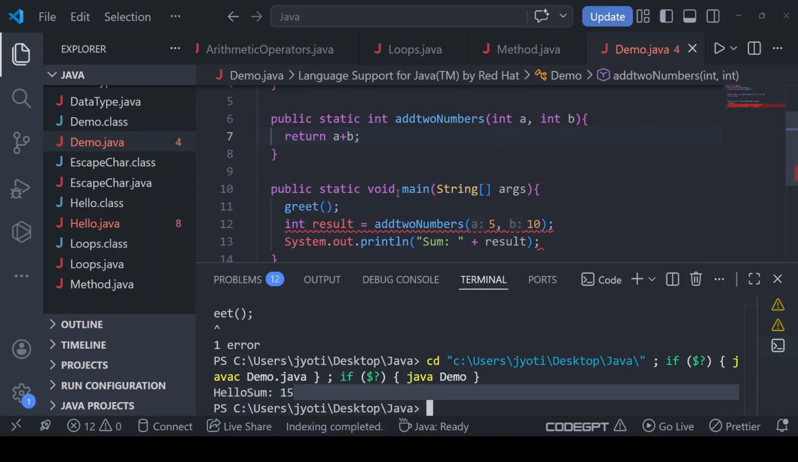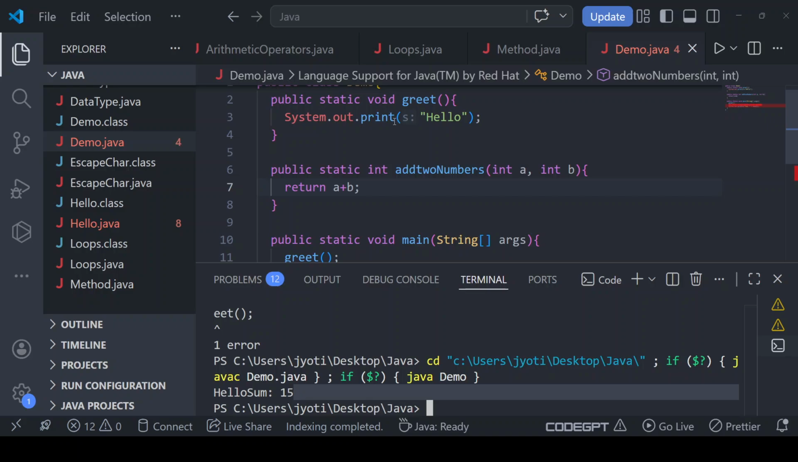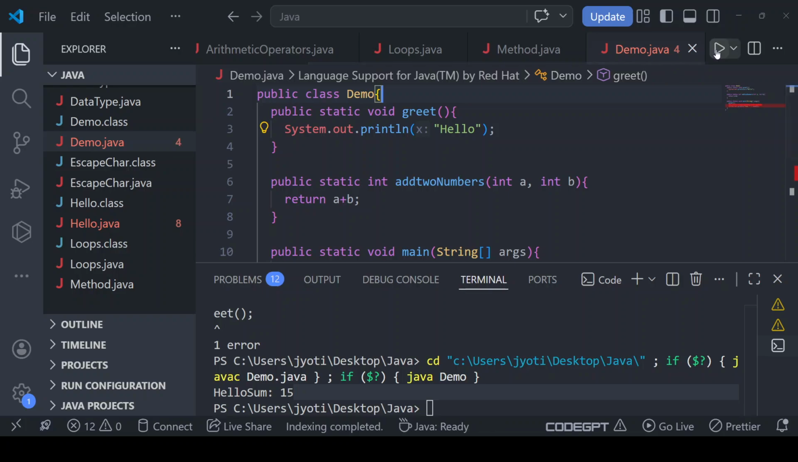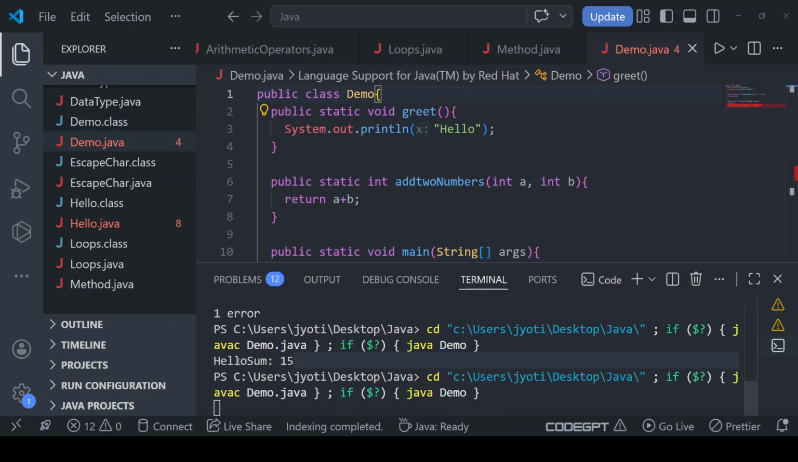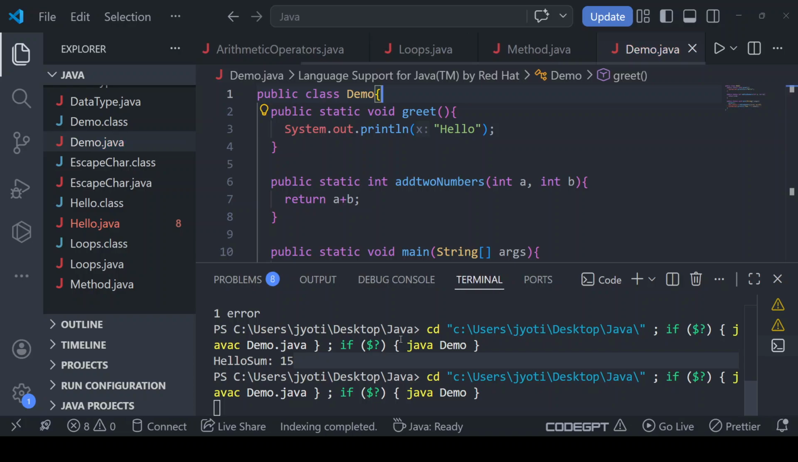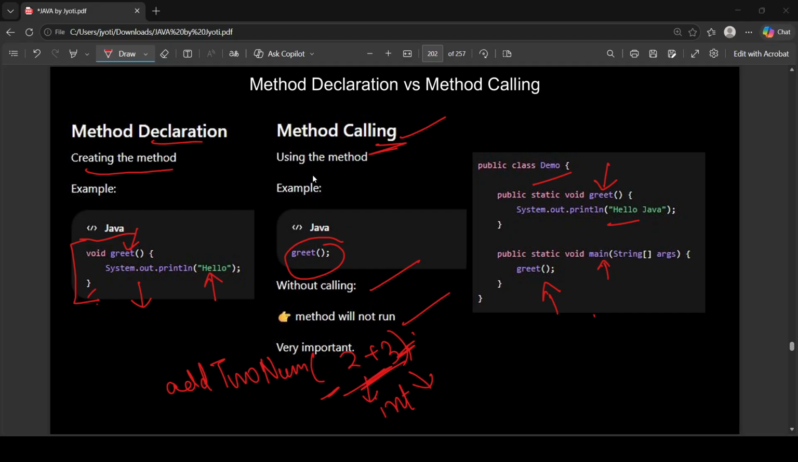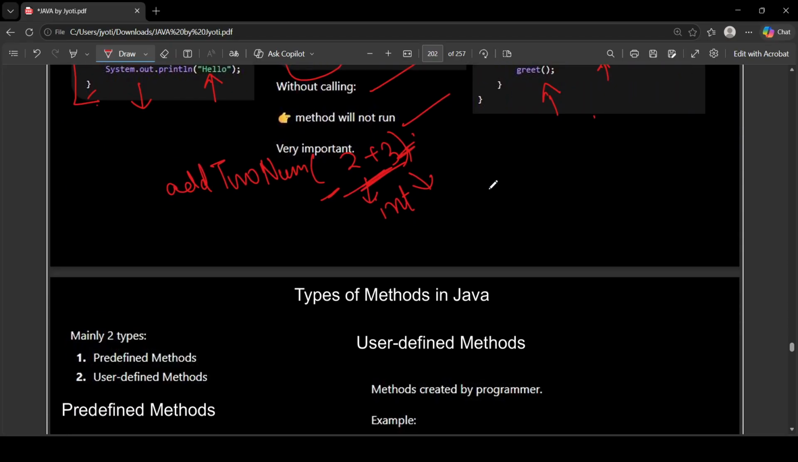If we want it to come in the next line, we'll use println here, right? Now observe the change in the output. You will see hello will be in the first line and sum 15 will come in another line. This is also a method but with parameters. This is a method without parameters, right? See the output here. Now I think you got an idea of what methods are. So let's go back to our video PPT and we'll see what all things are there.